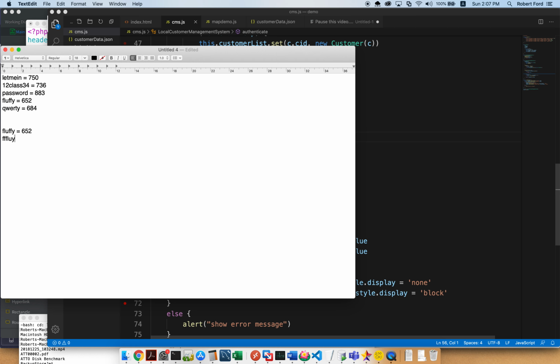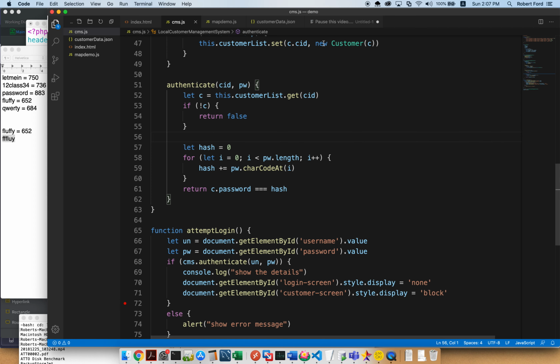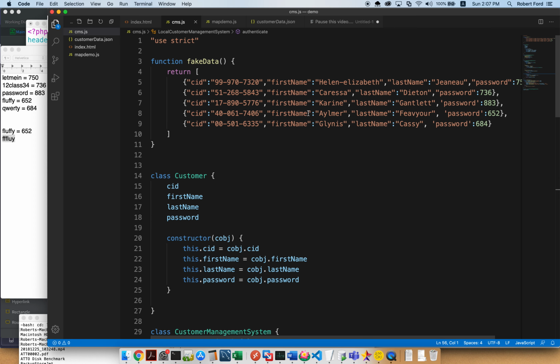FFFLUY. And guess what? It's exactly the same value. So you know what I'm going to do? Let me copy this entire thing. Let me go over to here. Let me reload the page. And I'm going to paste this in as the password. And, well, of course, now I forgot my other one. And I'm going to get this one right here.